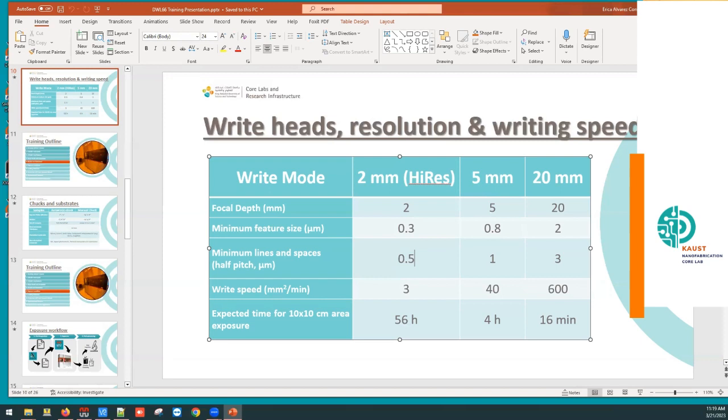Hi, Eric. What does focal depth mean? The focal depth, you have it here for each of these writing heads: 2 millimeter, 5 millimeter, 20 millimeter. In fact, the name of the write head is the focal depth. But the unit is millimeter, not nanometer. No, millimeter. It is the distance in which each write head can write in focus, like a writing field. So it's in millimeter, not nanometer.